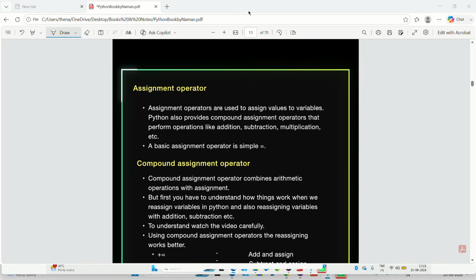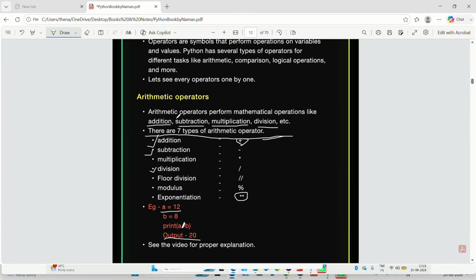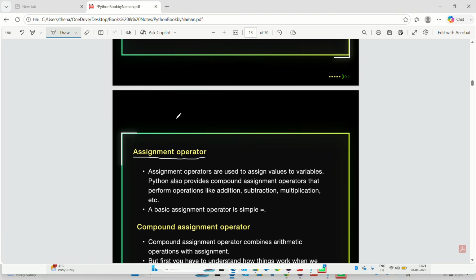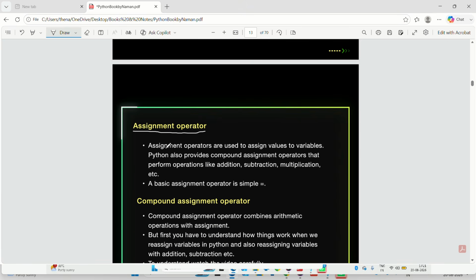Now let's start with another point after arithmetic operators: assignment operators. Sorry, assignment operator. This is another operator we are talking about right now. Assignment operators are used to assign values to variables.